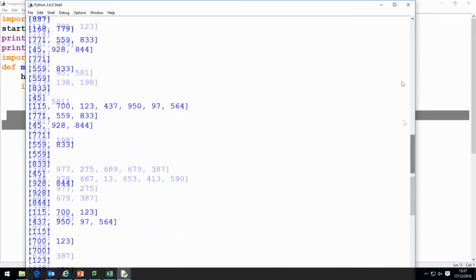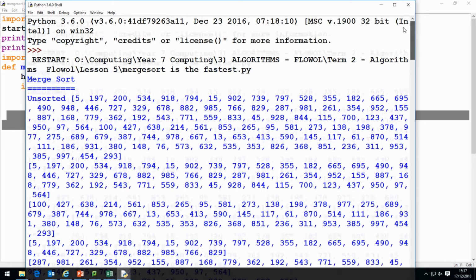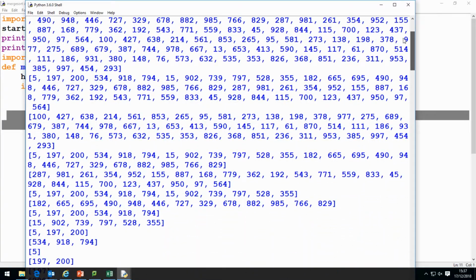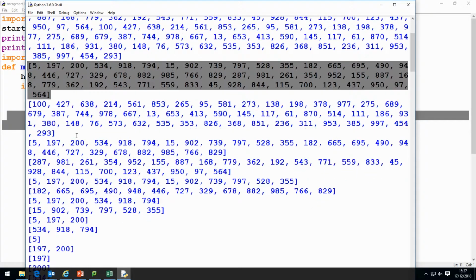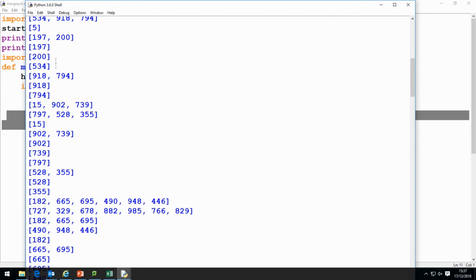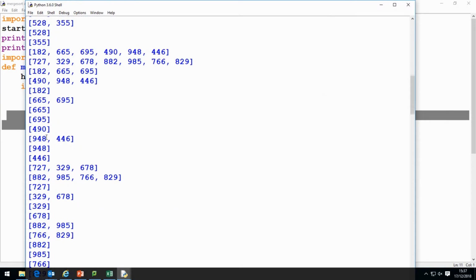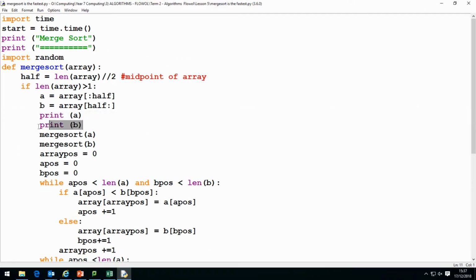So you can actually see the process here. We originally started off with 100 items, and the 100 items is split into 50, and then it's split into 25, and so on, until we're left with each item in its own individual array.